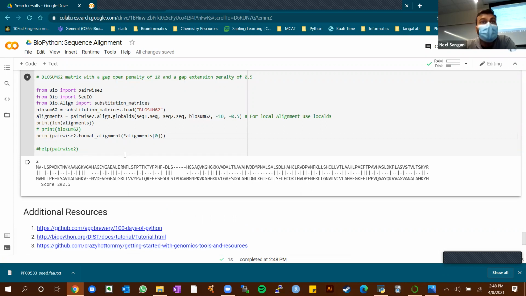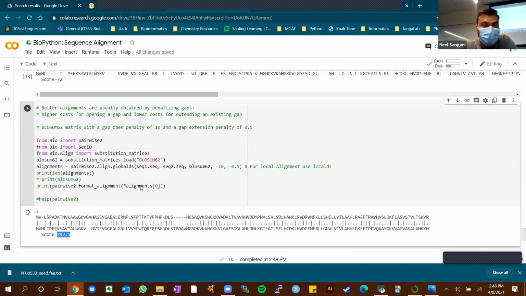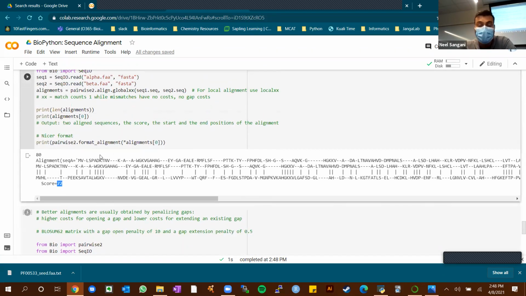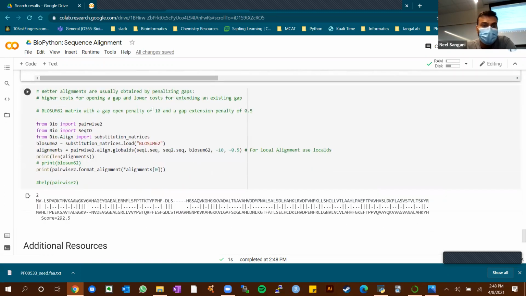BLOSUM matrix. If you notice, the score drastically went up. From earlier, the score was only 72 when we used the global alignment with no gap penalty. But as soon as we added gap penalties and gap extension penalties, we immediately saw a drastic increase in score.